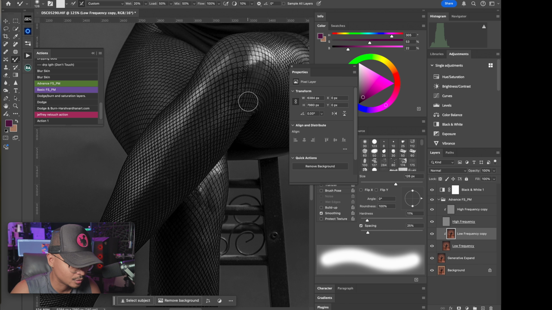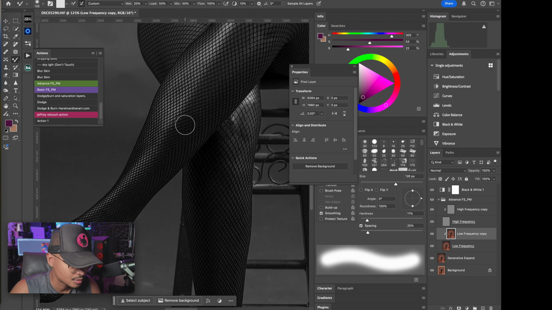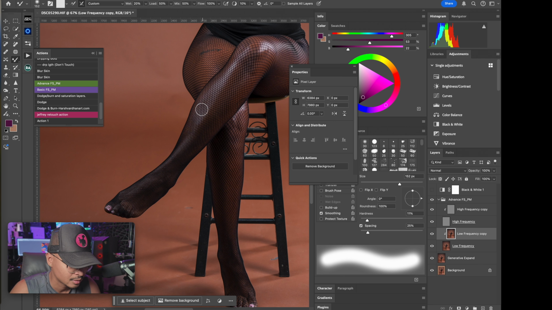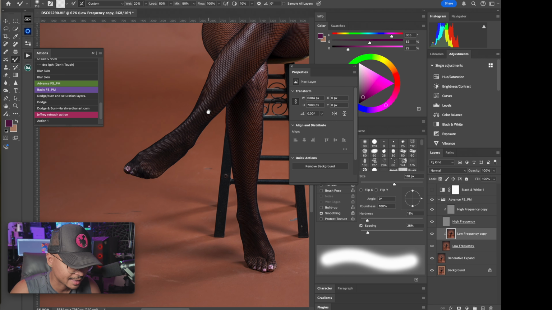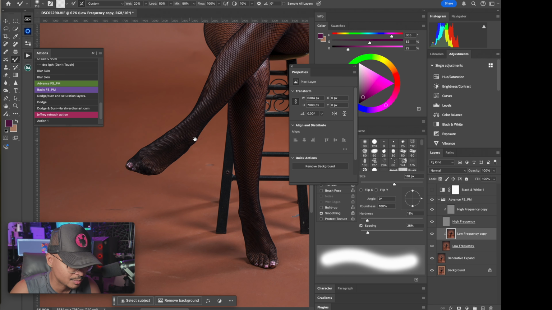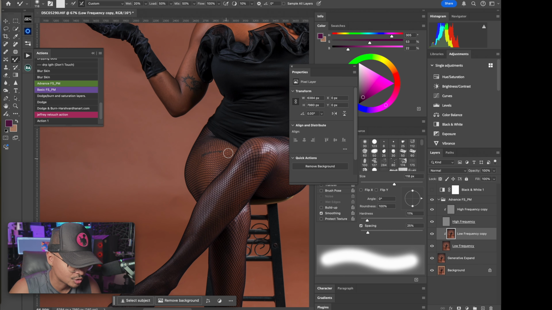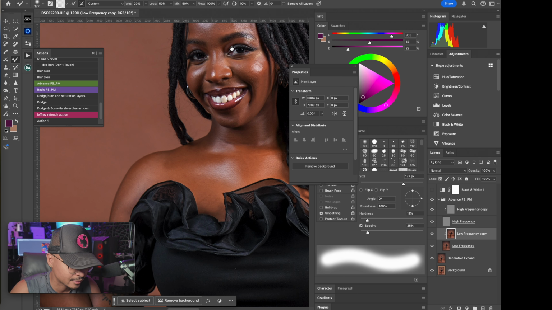Now what we did was separate the texture from the main layer. We separated the texture. So when we use the mixer brush, it's actually mixing the colors of the blur layer underneath. So it's not going to affect the actual texture of the skin.